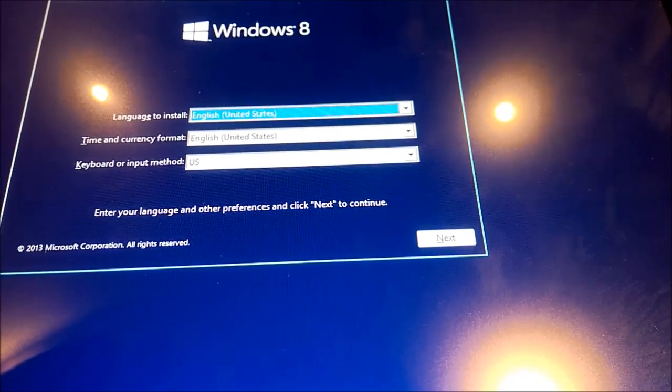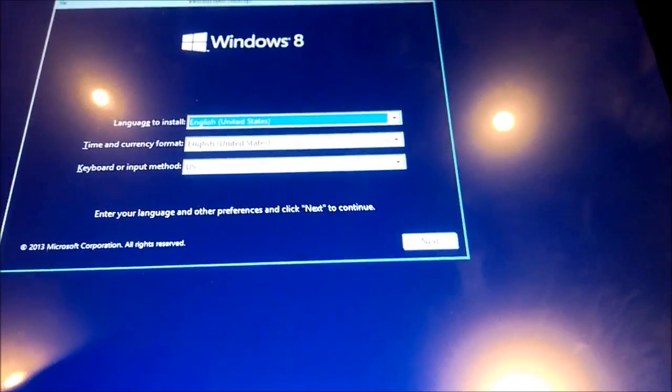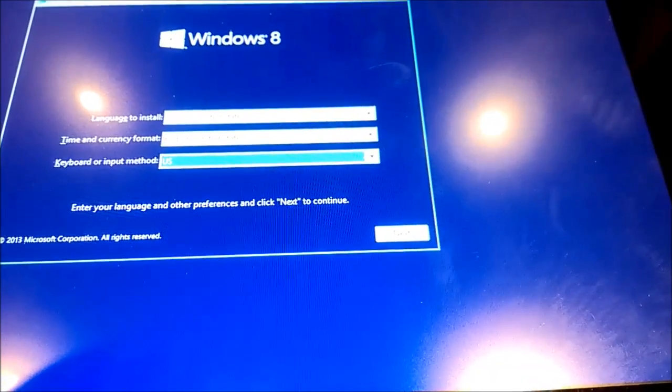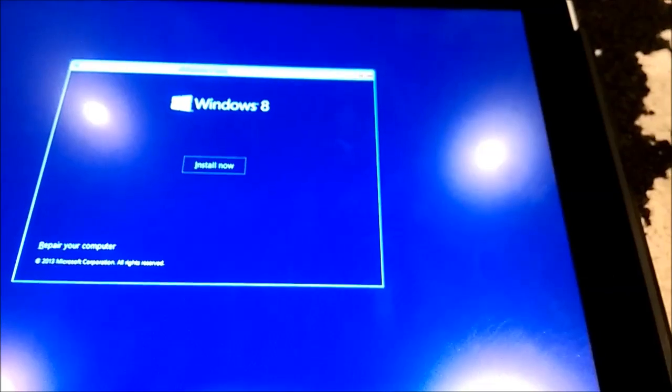Okay, you see language, time and currency format, keyboard. It doesn't matter for me now. I will just press tab to choose next. So I press install now.